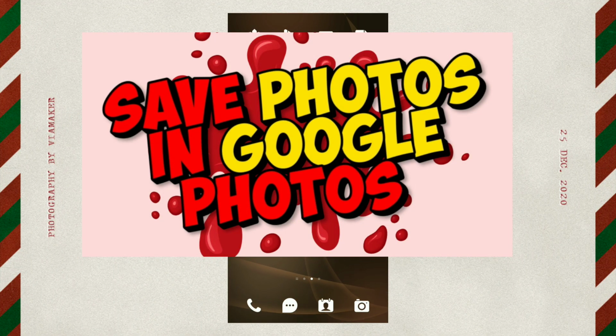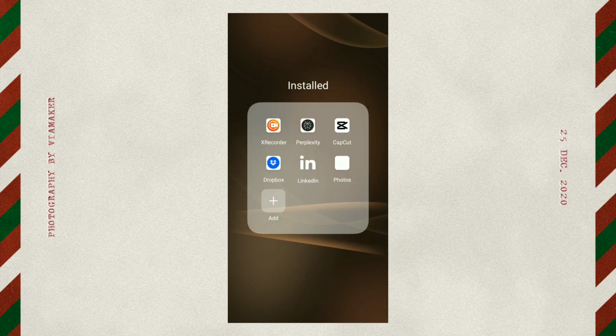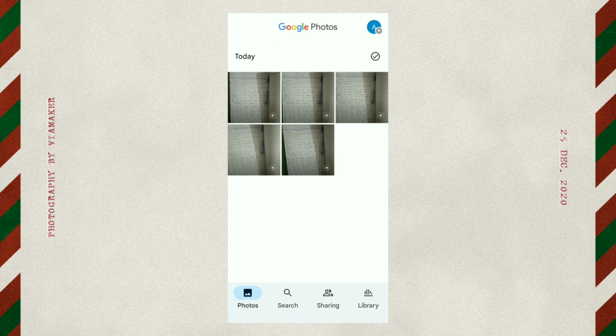How to save photos in Google Photos. Firstly, you have to install the Google Photos app from your Play Store. Now open the Google Photos app on your phone. This method is the same for iPhone or for Android. We are going to learn how to save a photo in Google Photos.